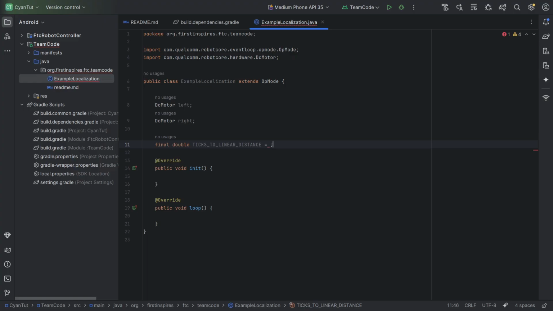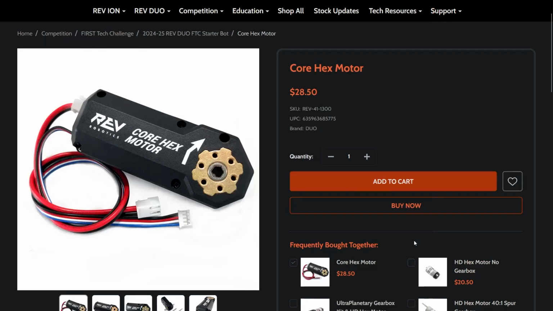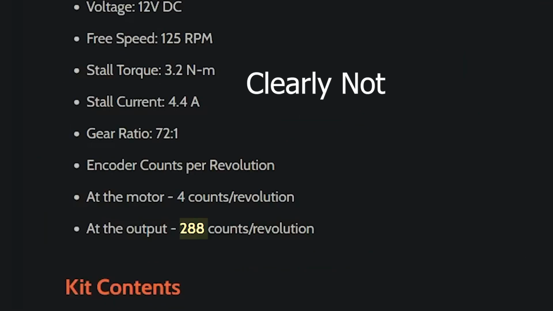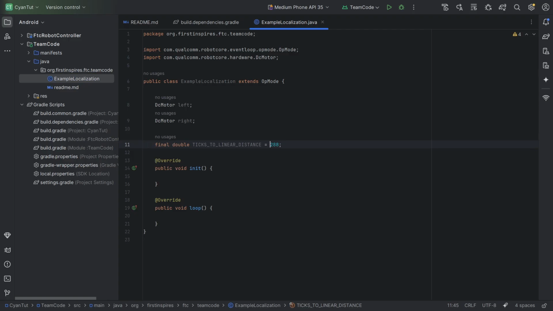Our encoder doesn't actually measure the distance in centimeters. It measures rotation in its own unit called ticks. The relation between a tick and the full rotation is different for every encoder. So for your encoder, just look up the CPR. For example, for the REV Core Hex motor it is 28. So let's use that. And we divide, but by what do we divide?